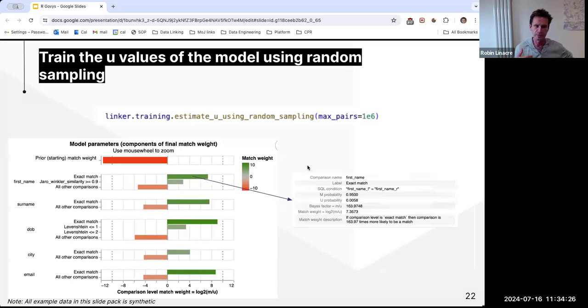But if we were looking at something like month of birth, then you would expect that if the comparison was an exact match on month of birth, then the comparison would be about 12 times more likely to be a match, because obviously there's 12 months in a year. So these are some of the tools that help you check your intuition on whether the model's done something sensible.